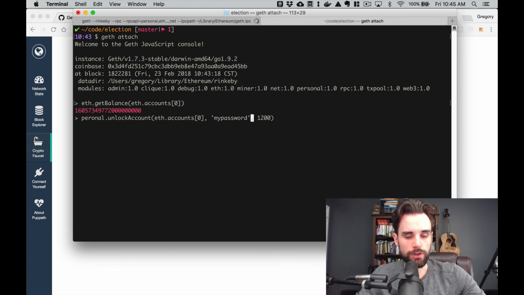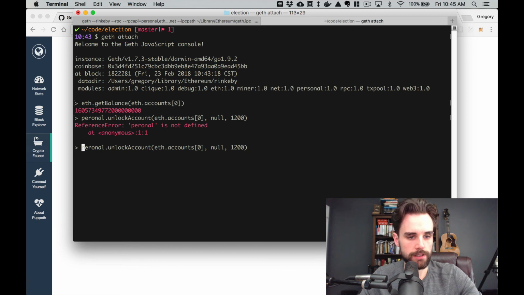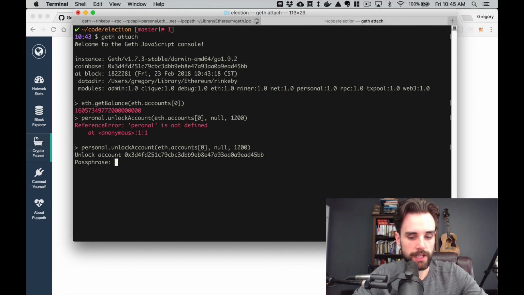Now I could also pass null for the password. Oops, typo, sorry guys. personal.unlockAccount. I pass null for the password and I type in the passphrase. This was the passphrase that you entered when you created the account. All right, so I have unlocked this account for 120 seconds.